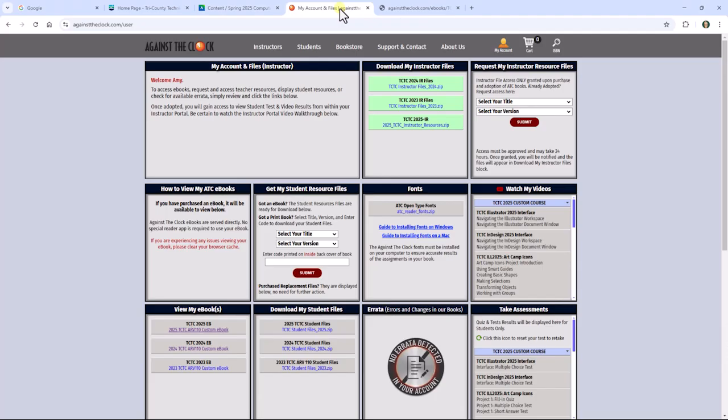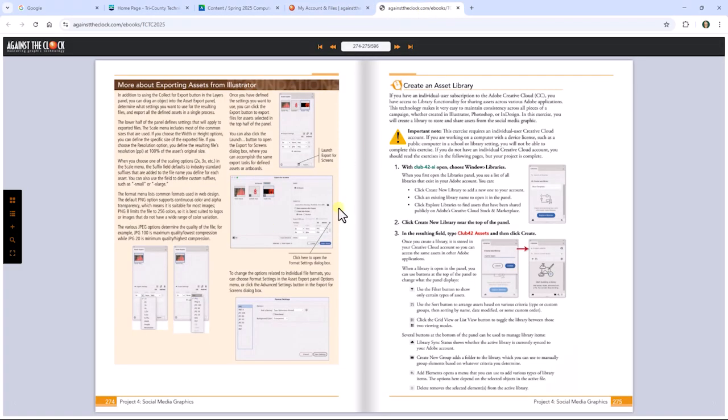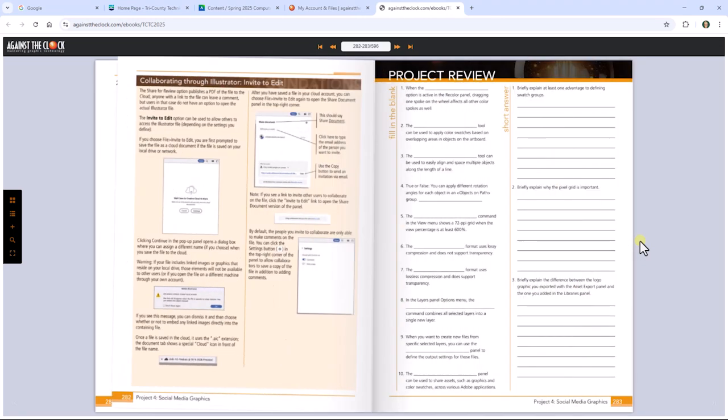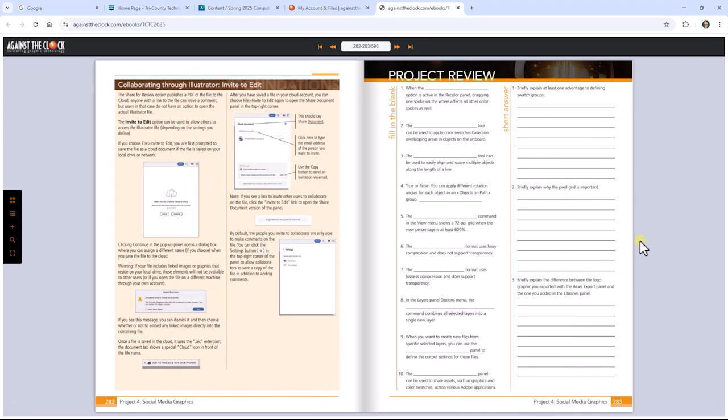Okay, I hope you learned about making social media graphics. Please go ahead and do this asset library just for your own learning, because I use libraries all the time and they're very, very helpful.